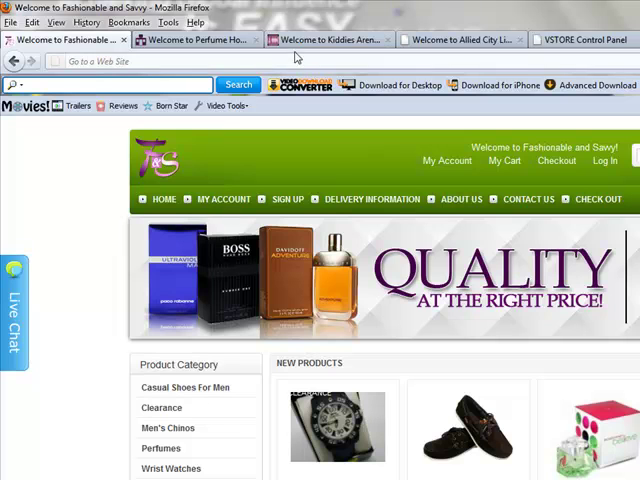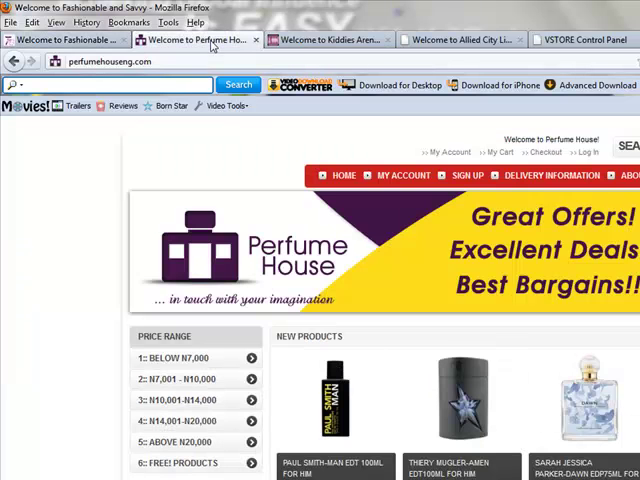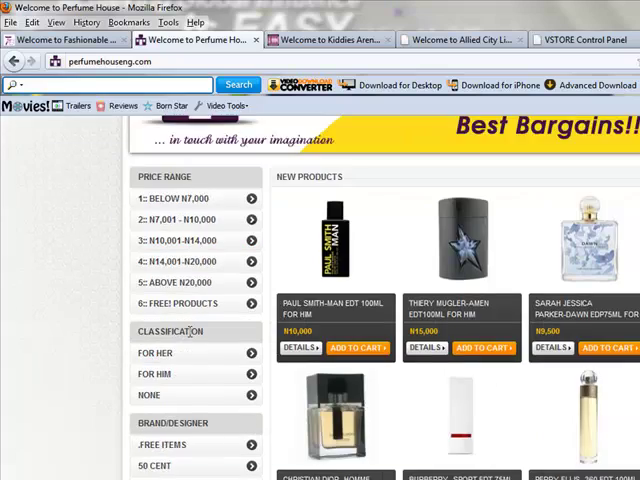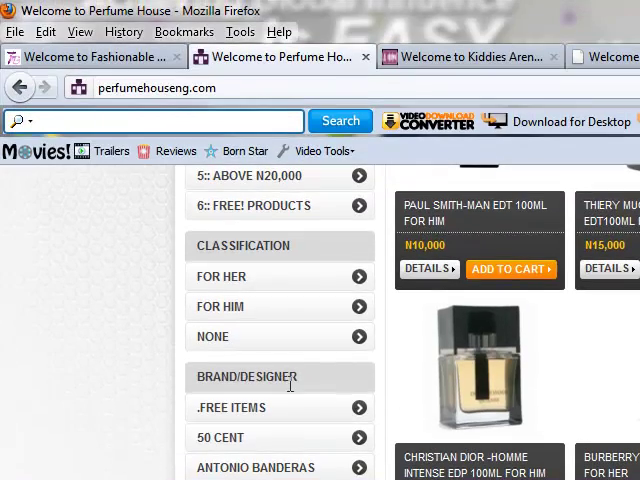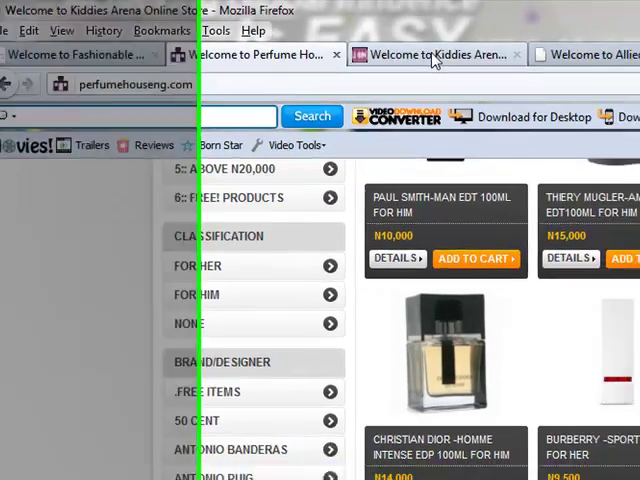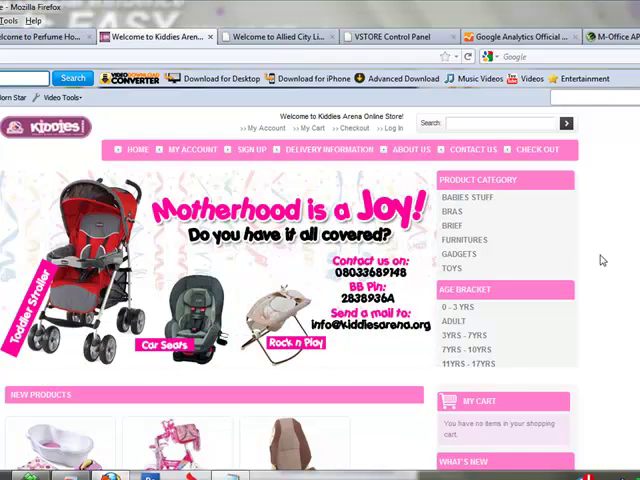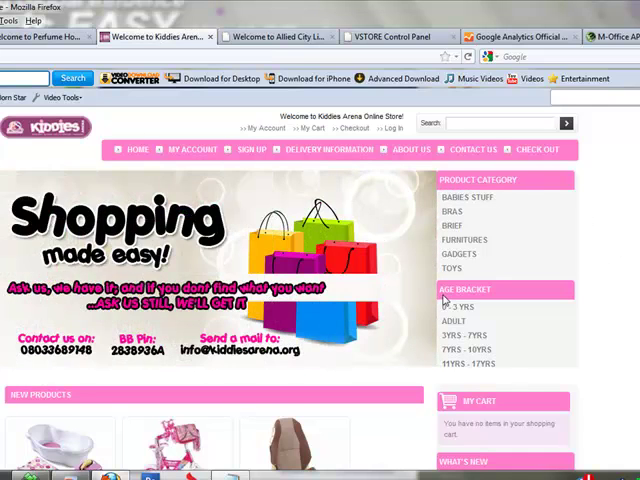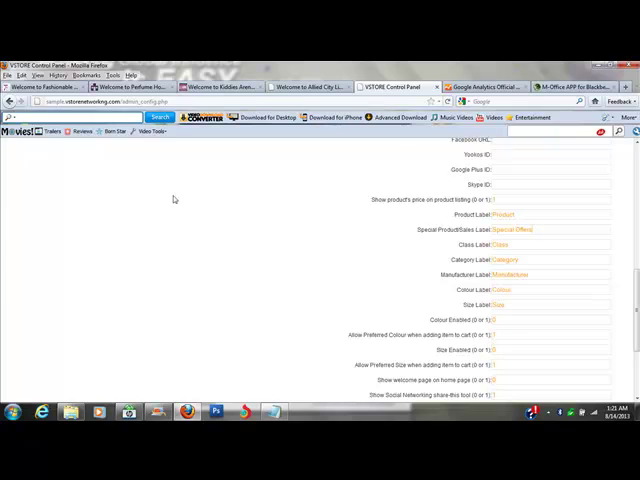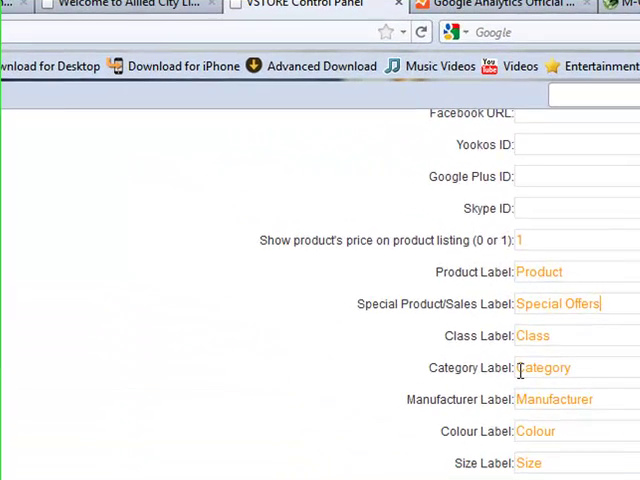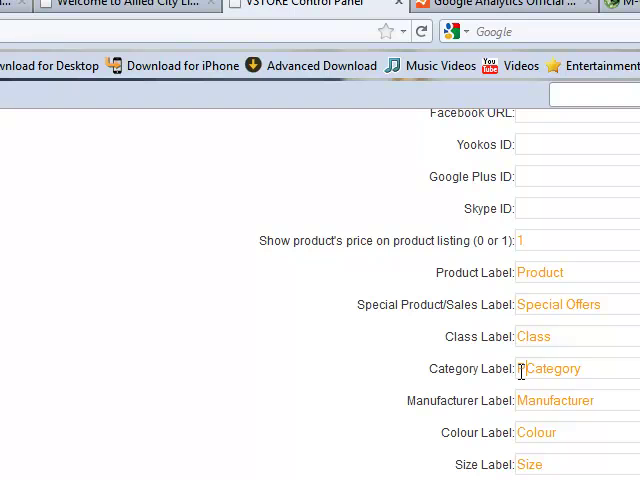If you look at this other store, the person decided to call his own price range, classification, and brand slash designer. While if you look at this particular store, they decided to call it product category and age bracket. So it depends on what you really want to achieve. So I'll just change this to product category.